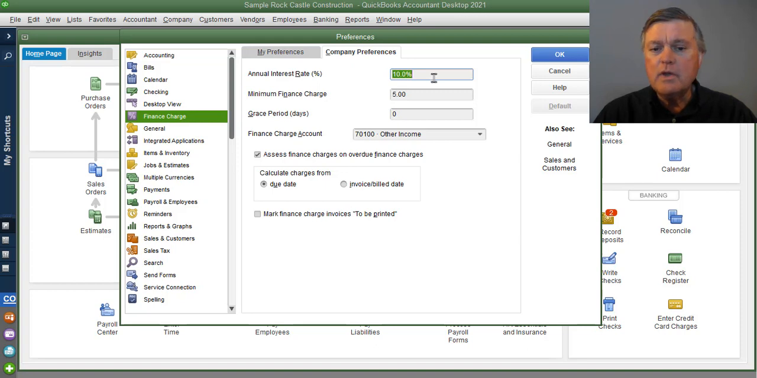The annual interest rate that's going to be charged to the customer is 10%. You may want more than that, but I'll leave it as is for now. Minimum finance charge: if QuickBooks just does the math, perhaps a small amount comes out to 50 cents or something, and it's not really worth the postage and the envelope and so forth if you're mailing to do that. So QuickBooks lets you create a minimum here. In this case, they have $5.